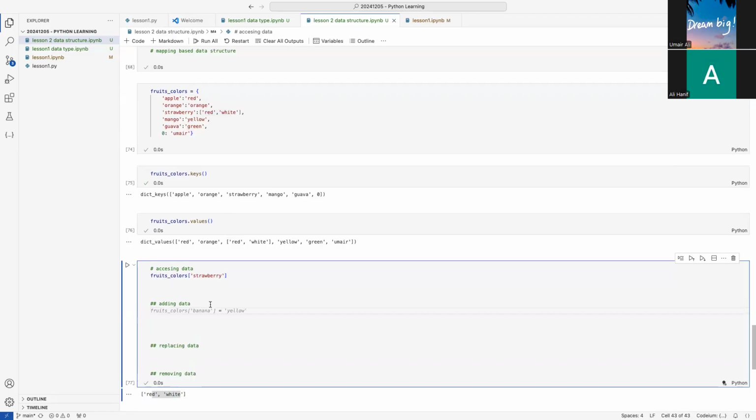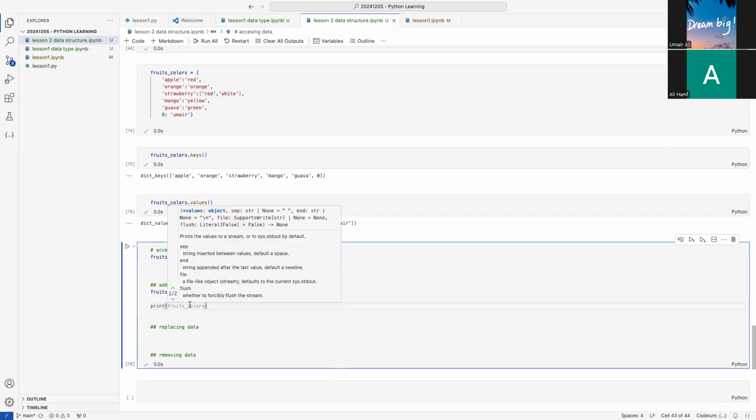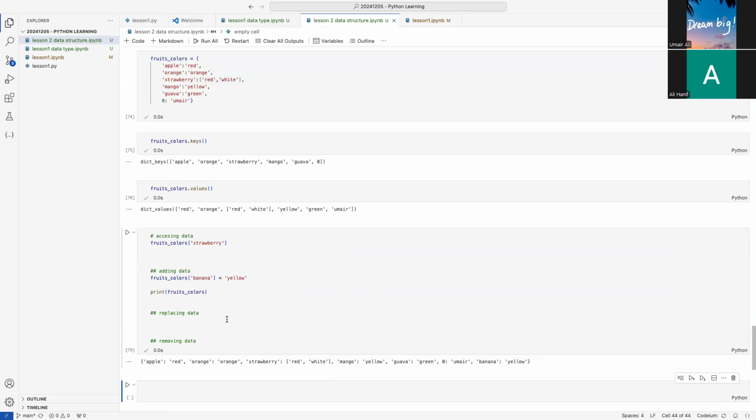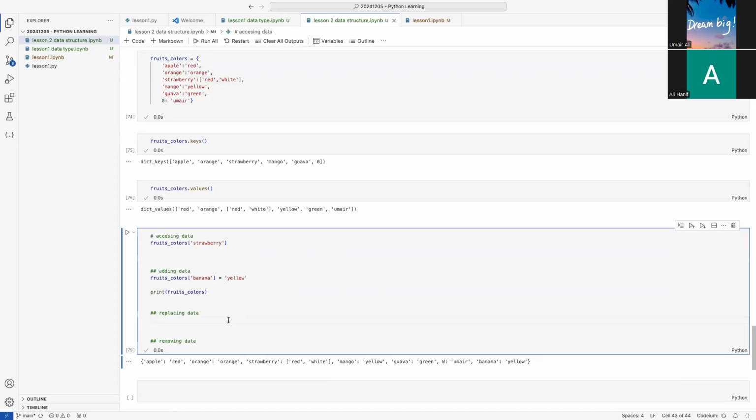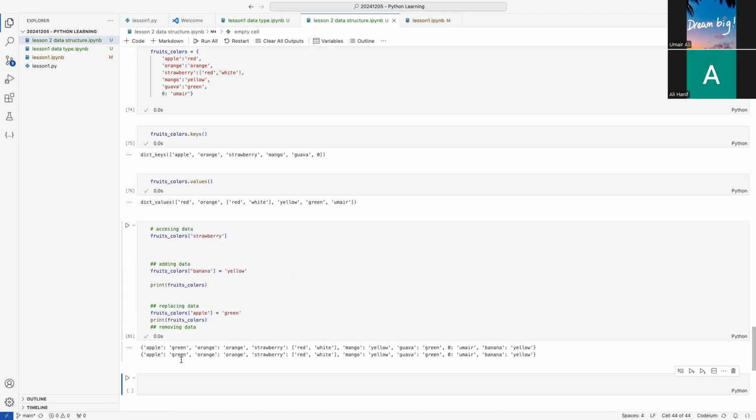If I want to add something, I can write, let's say, banana yellow. So it will add something to the dictionary. I also print it to watch it. If I want to replace something, I can write that key name again. For example, if I want to replace apple's color, I will write the fruits colors and apple with green, let's say. It will change the apple from red to green, like this.